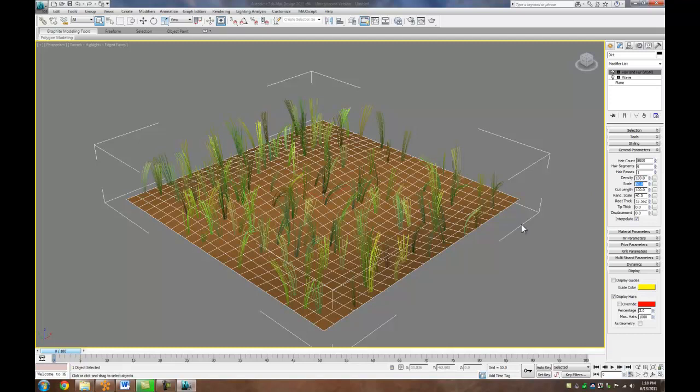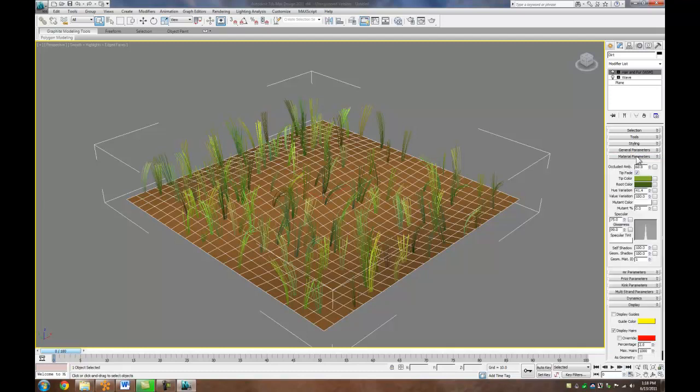Root thick is how thick it is on the bottom. We're going to make ours 11. And the tip thick, 0 means it goes to a point. We're going to make it just a little thick, so go 0.08. 0.07 would be better. And once you get all that done, you can shrink that and go to the materials parameters.